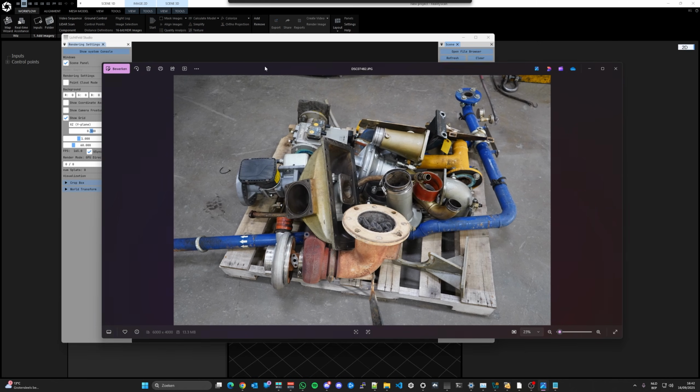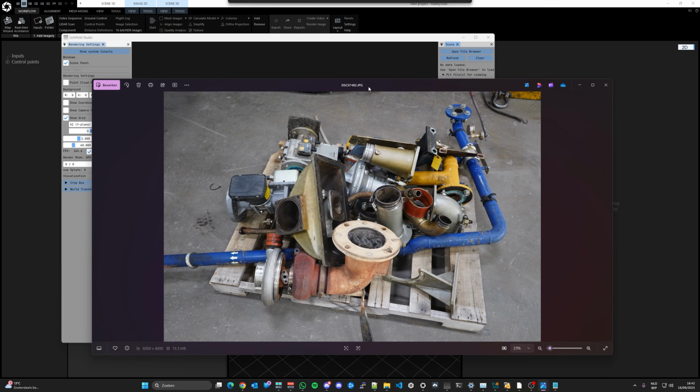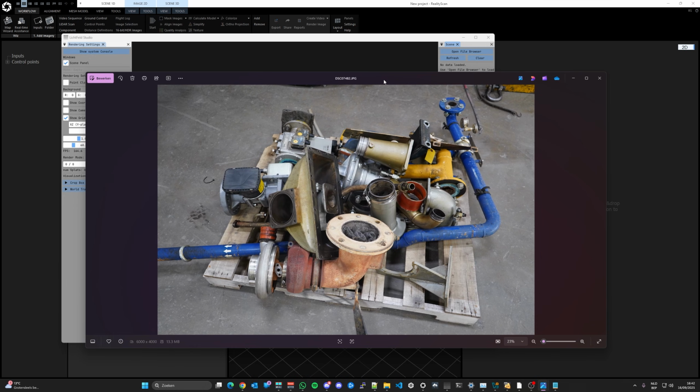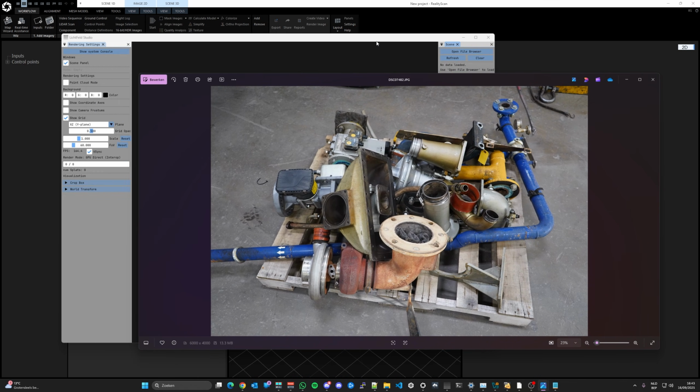Hello everyone. In this quick tutorial, I want to show you how you can use Reality Scan in order to prepare your dataset for use in LichtFeld Studio. I was given this dataset from a user on Discord who had some troubles getting a good Gaussian splat out of these images. And I want to show you how I created a dataset from these images and use them in LichtFeld Studio to create a Gaussian splat for them.